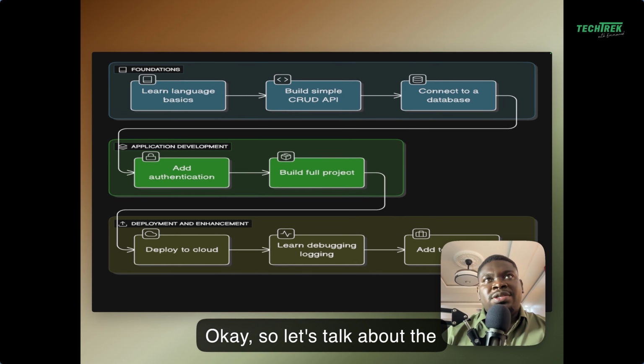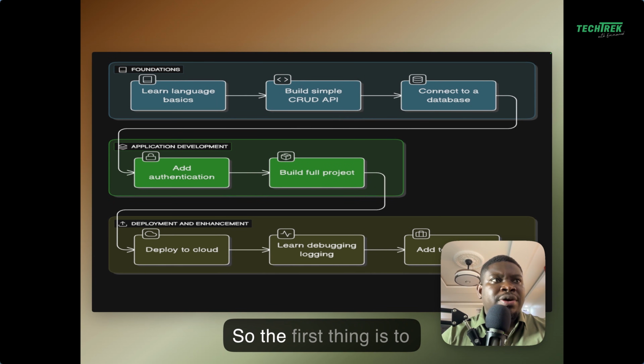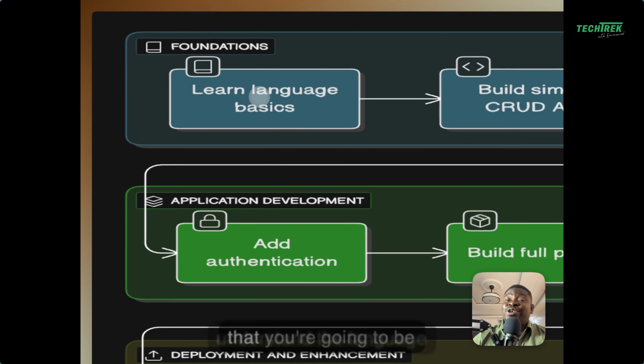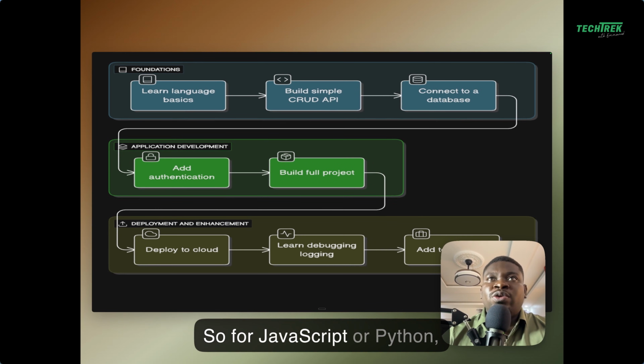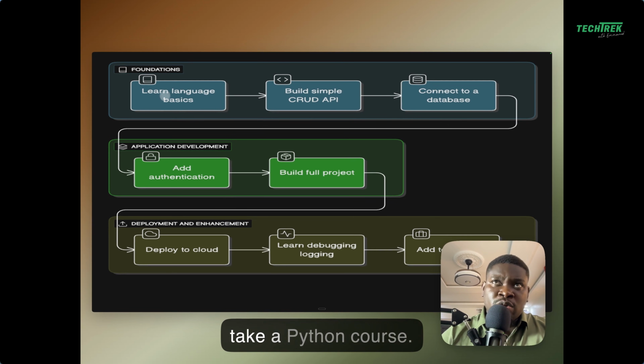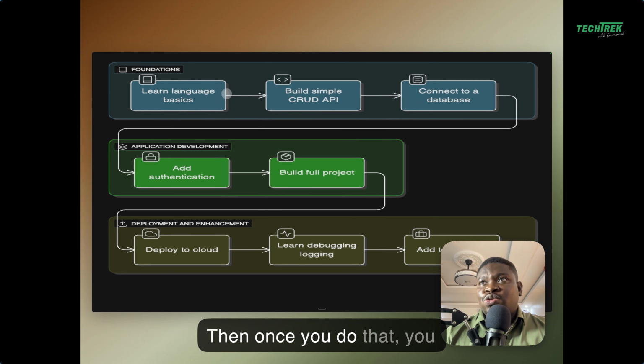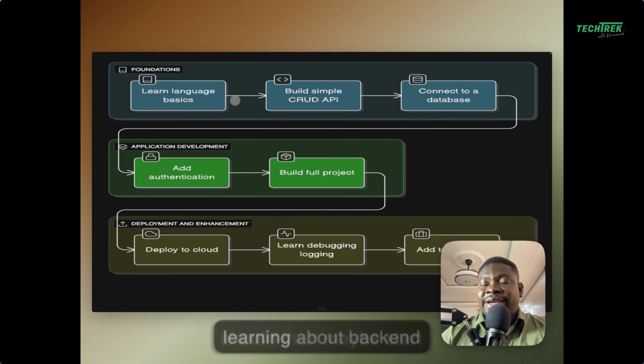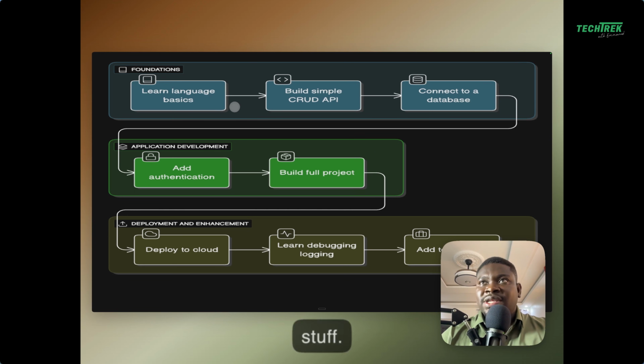Let's talk about the roadmap. So the first thing is to understand the language that you're going to be using. For JavaScript or Python, you need to understand the language, so you probably take a JavaScript course or a Python course. Once you do that, you should then start learning about backend stuff.